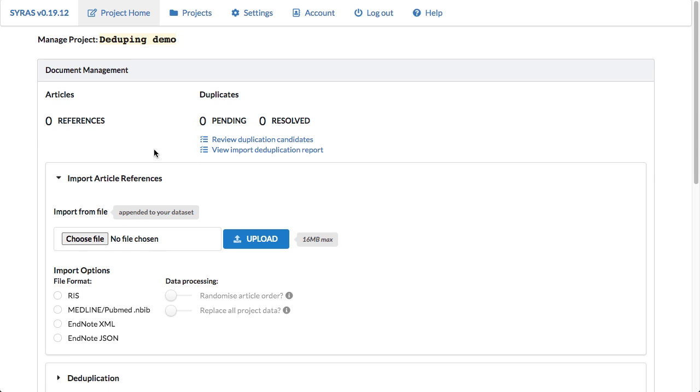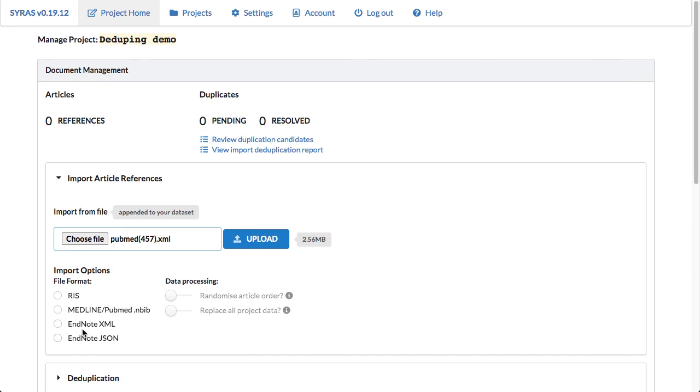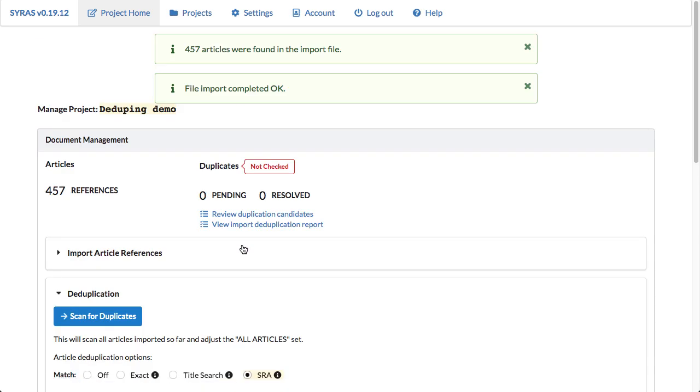As you saw before, SYRAS prompts you to upload some files. So let's upload the first one. This is an EndNote XML, and these have a few hundred references in them. These files have been brought in from several different journal databases on the same topic, and so it's pretty likely that there are some duplicates, some overlapping content from these different databases.